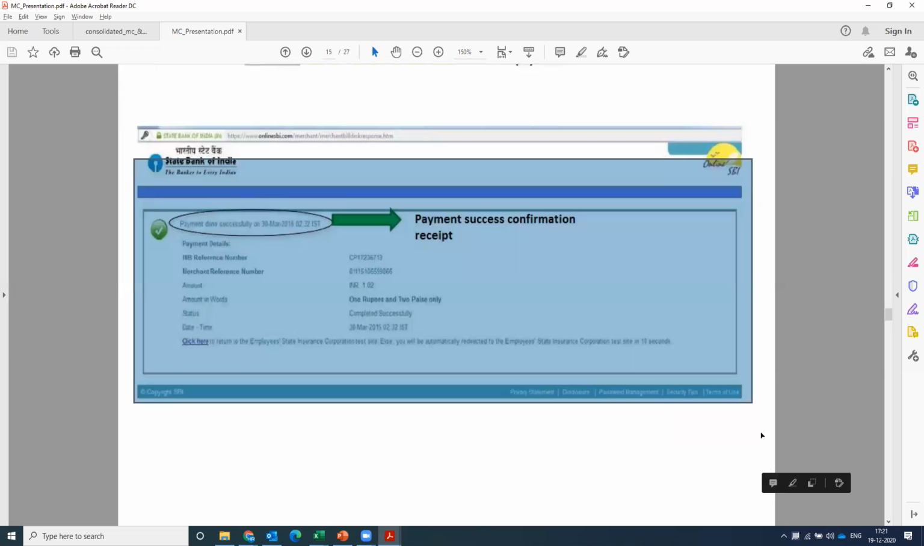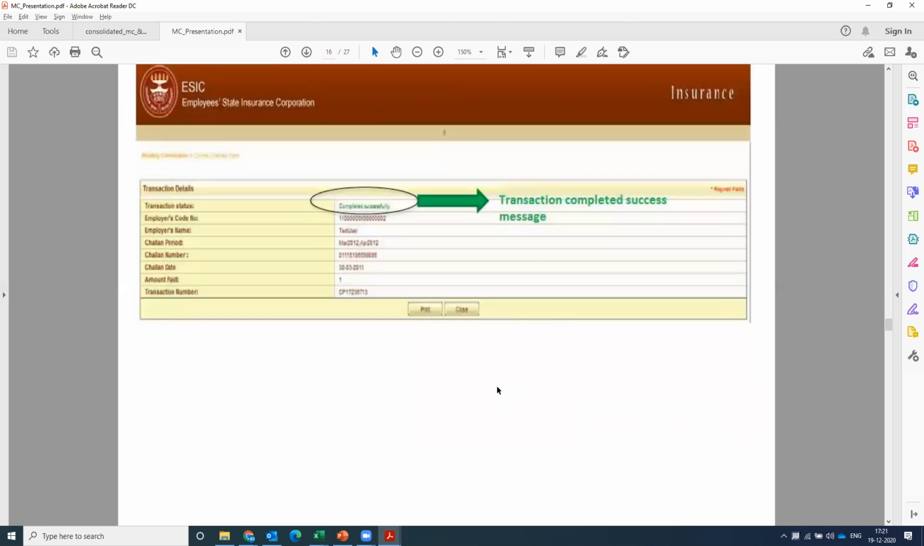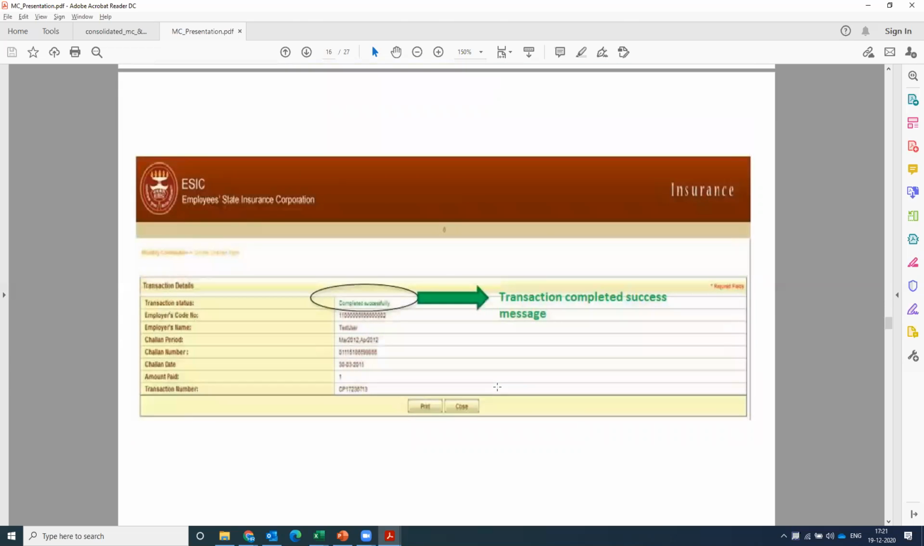Take a screenshot of this, and after 5 seconds of this window, you will be moved to this new window where it will show completed successfully. It will show the challan numbers also here. This is the challan number. It will show the challan number, payment amount, payment date, etc. All the information related to the challan payment.